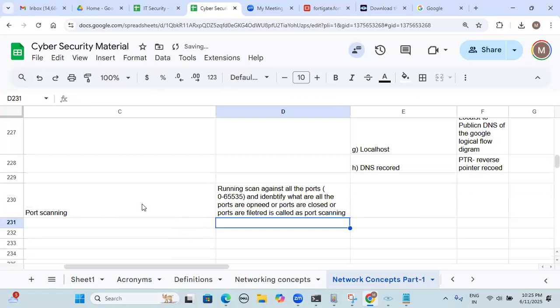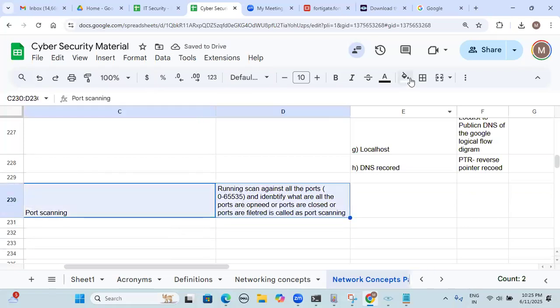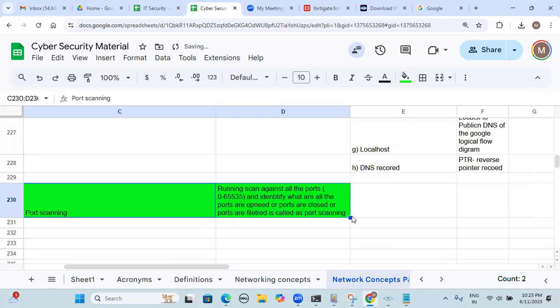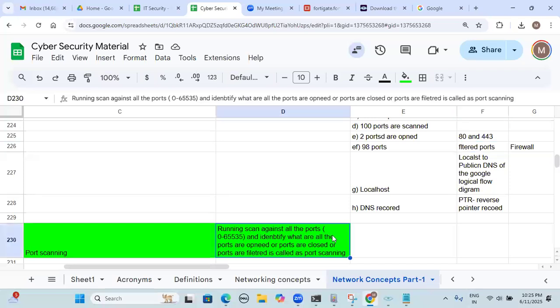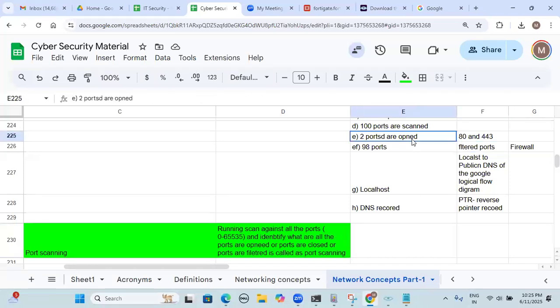If you are going for a vulnerability management vacancy, they will ask what is port scanning. So we are running the scan against the host name or IP address and identifying which ports are open, which ports are closed, and even filtered. Out of 100 ports, 2 ports are open, 98 ports are filtered under the firewall. How many ports are remaining now? Closed ports.